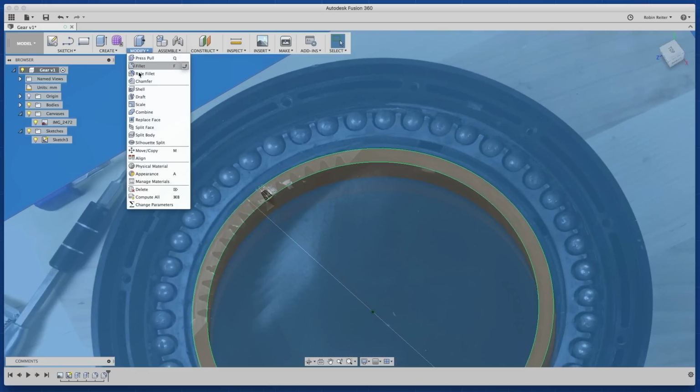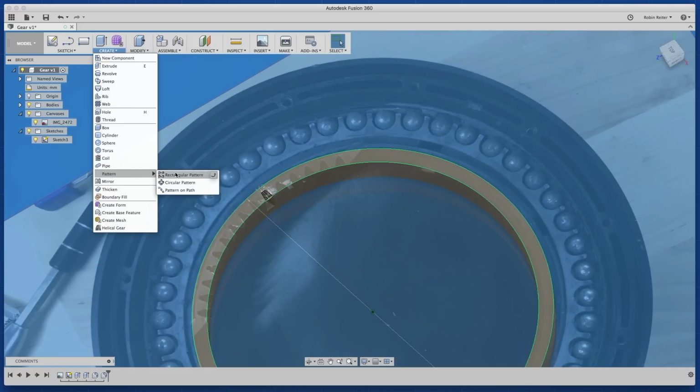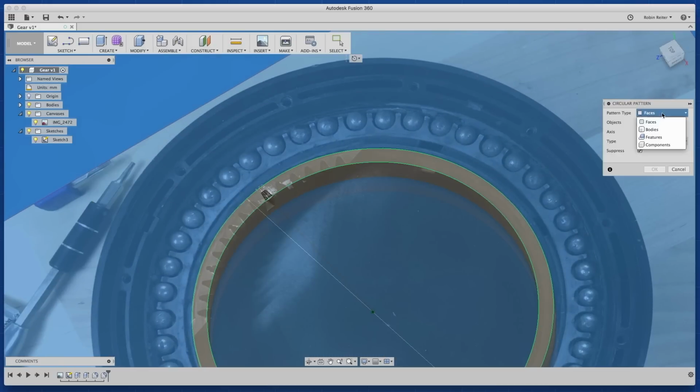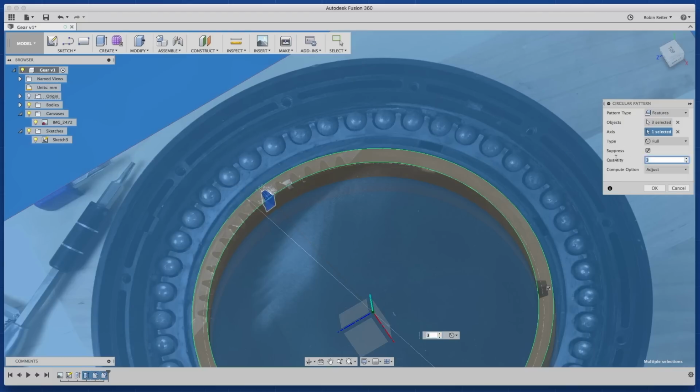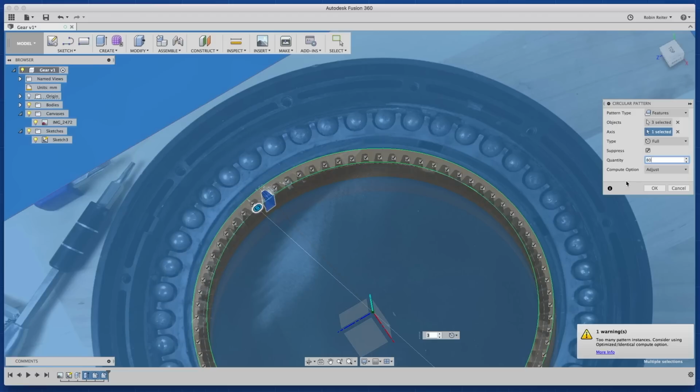Then I selected the circular pattern, changed the pattern type to feature, and selected my cutting extrusion as well as both fillets. I've estimated the quantity to 80, but we'll take care of that in a second. Now, depending on your machine, this can take some time to render.